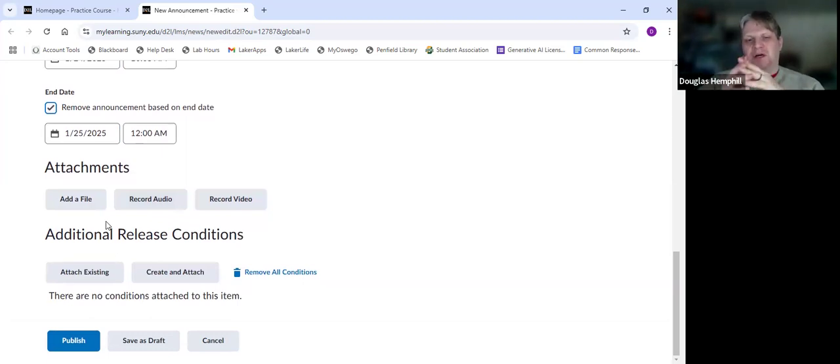Release conditions are basically conditions for them, like if you get above a 90 on a quiz, this announcement will show to you. That's one of those rabbit holes, so we aren't going to go into that right now, but it is an option.